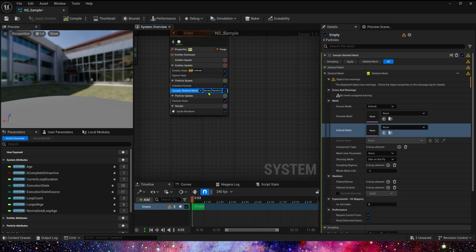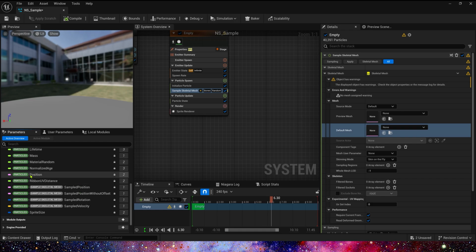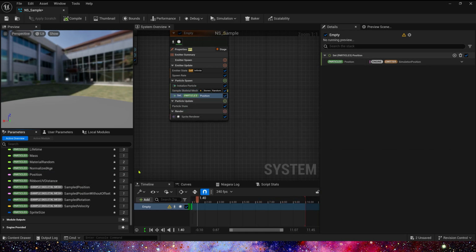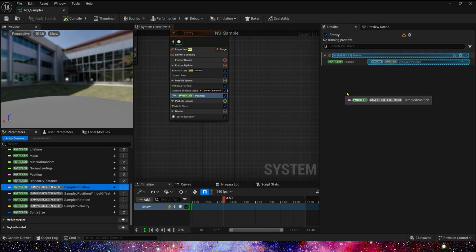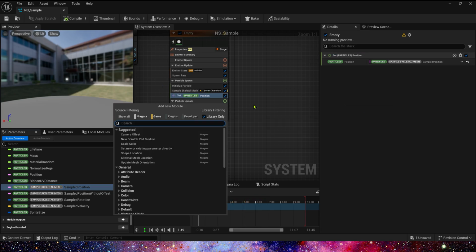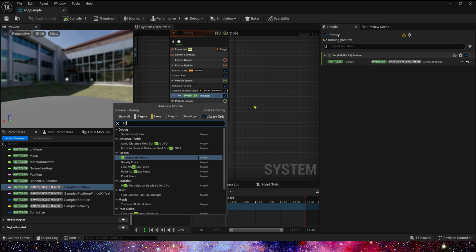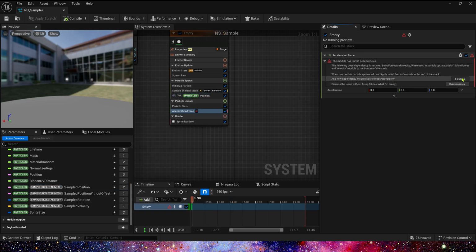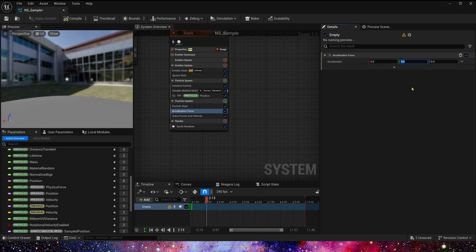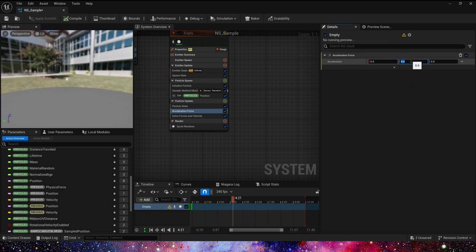Sample skeletal mesh doesn't set particle position, so we need to manually set the particle position to the sampled position. And then we can add a force like acceleration to make particles easier to preview. Negative 100, y axis.